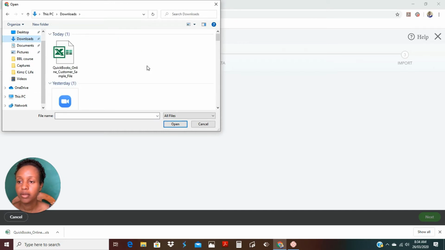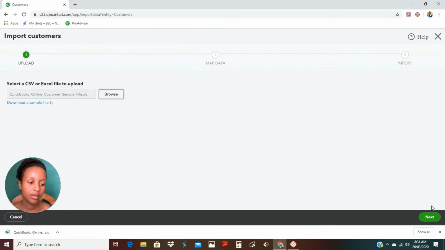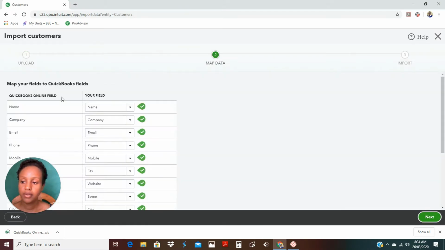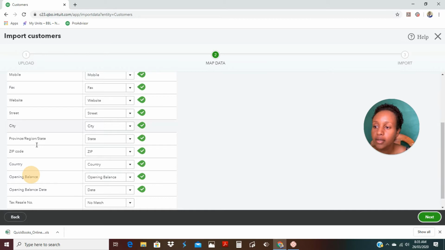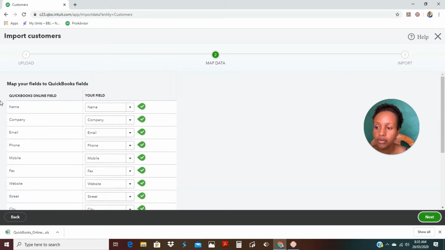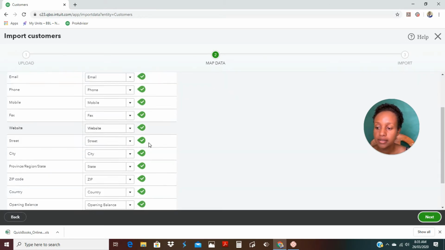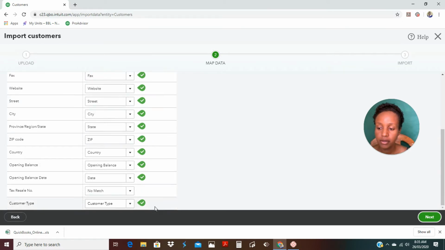Okay, good. And then I double click on that. And then I click next. And then it will show me the whole list. I'm trying a new application, as you can see. Okay, good. So you can scroll down. You make sure that all the tabs that you have in that Excel file, all of them are green. And then you click next.